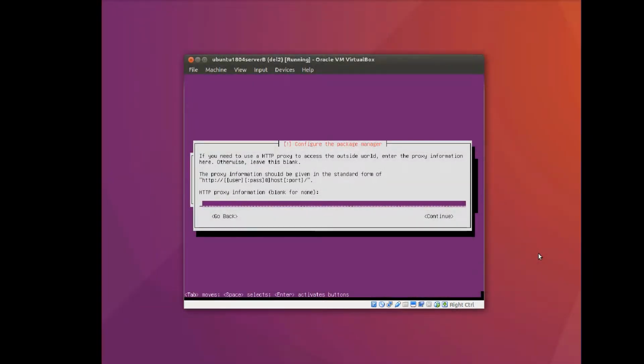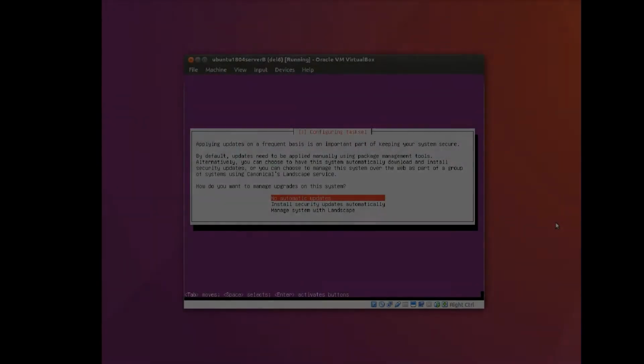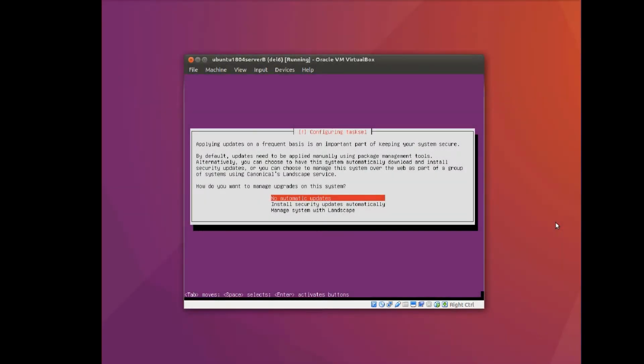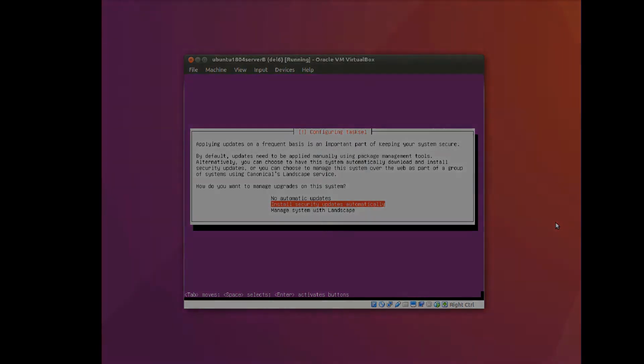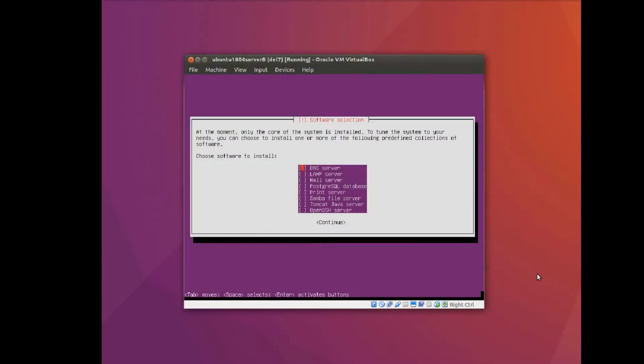Depending on how your computer is connected to the internet, you may need a proxy server. My computer is directly connected to the internet, so I don't need a proxy server. So I choose continue. From time to time, there are updates to the system. You have three choices. I will go for the middle choice, automated installation of security updates. A server normally has services. Here you can install some of them directly.